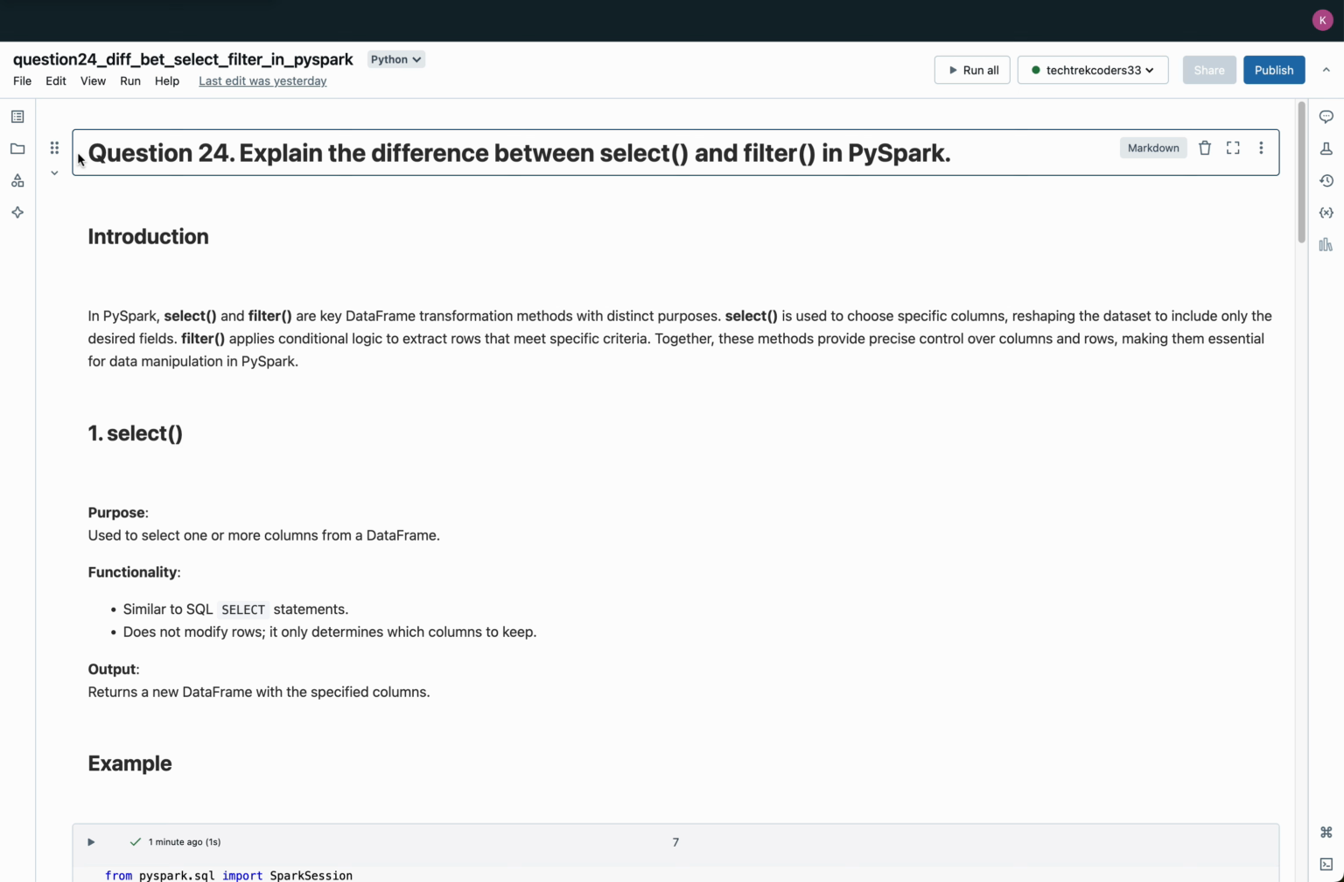In this video, we'll dive deep into how these methods work, their use cases, and when to use one over the other. Let's get started and break down these two core concepts in PySpark.